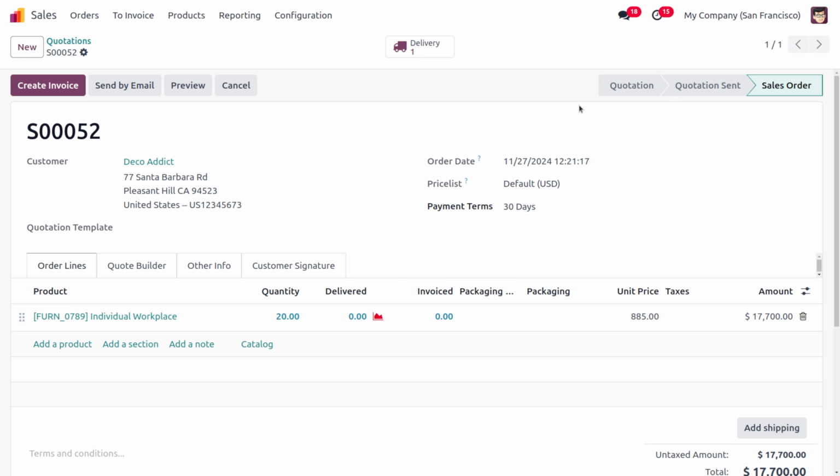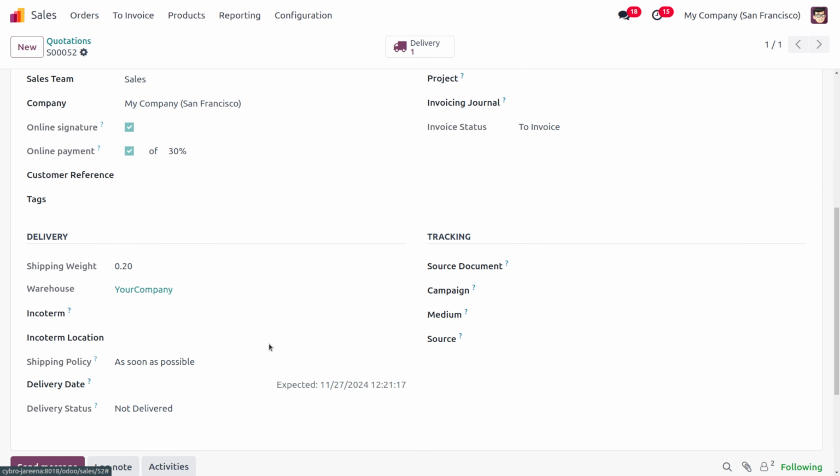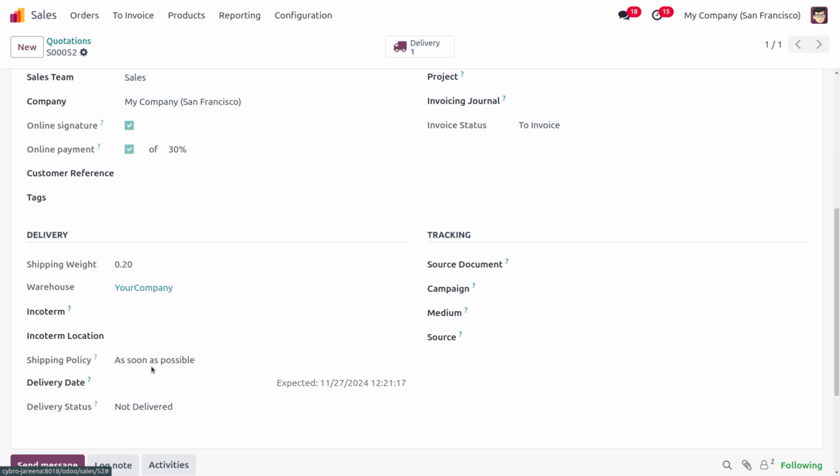You can see that the quotation has moved into the sales order state. Here you can see that we haven't delivered the item. As we haven't delivered the item, it is indicated by Odoo in a red color. Now, as you move on to the other info, you can also see that we have a shipping policy field, and here you can see that as soon as available is automatically configured as per the configuration of the picking policy under the inventory module.